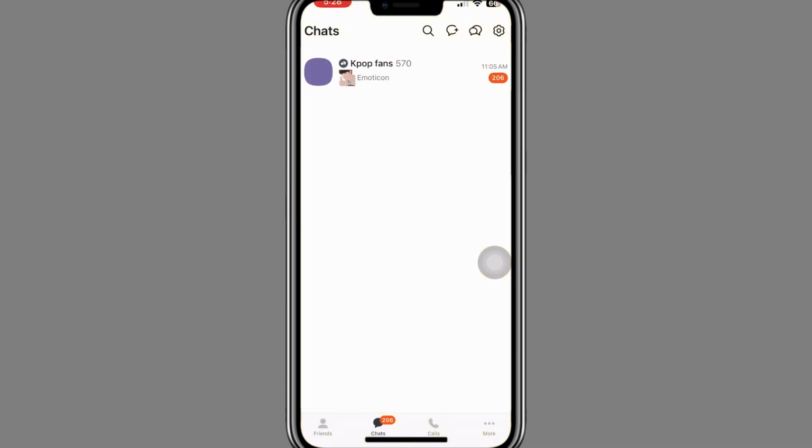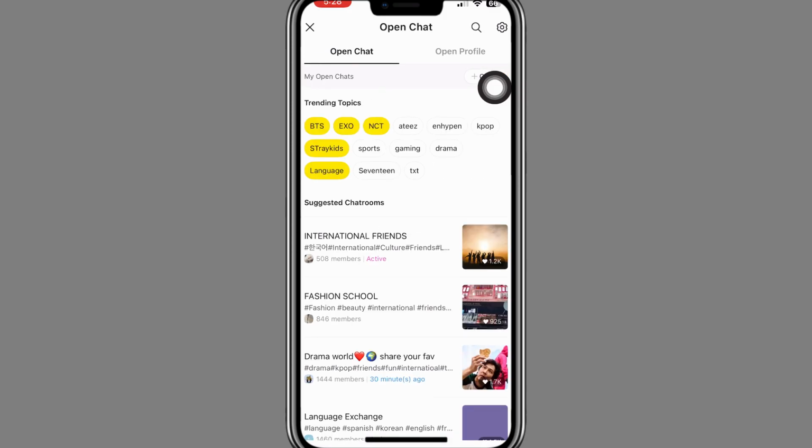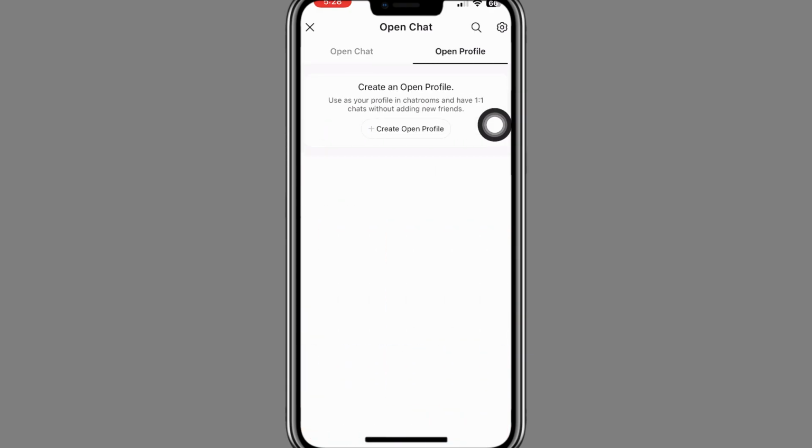Now once you are in, tap on this chat icon right here. Tap on it. Now once you tap on it, you can see open chat and open profile right here. Just tap on open profile. You can just create open profile from here. Tap on create open profile.